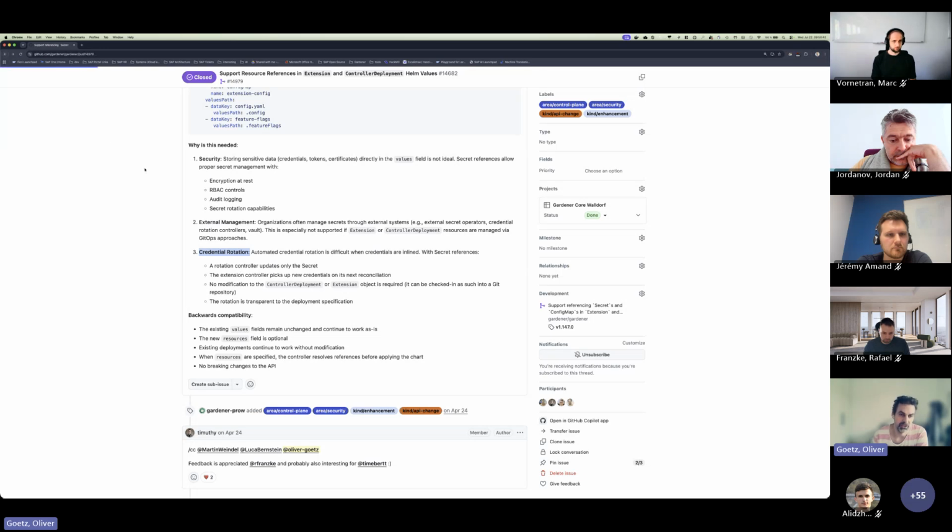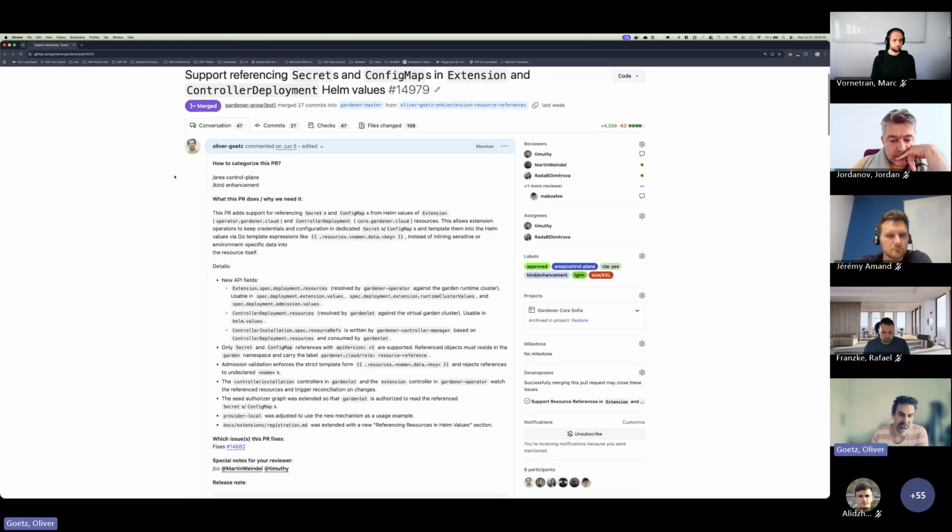That's basically the main thing here. We introduced two new fields: one in the extension, which is spec deployment resources, because there is already a spec resources field for a different purpose, and for the controller deployment, we introduced the controller deployment resources field, where you can add the resource references.